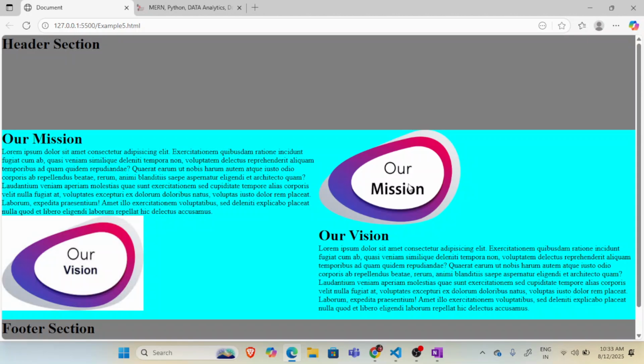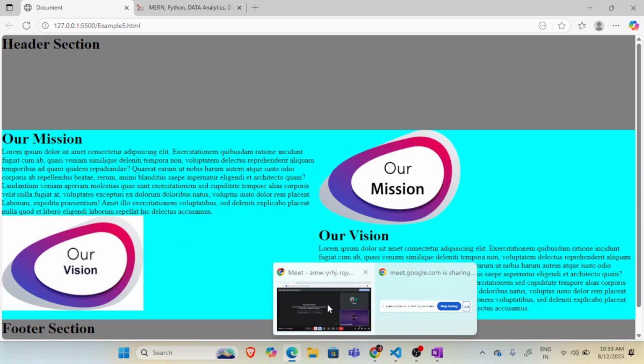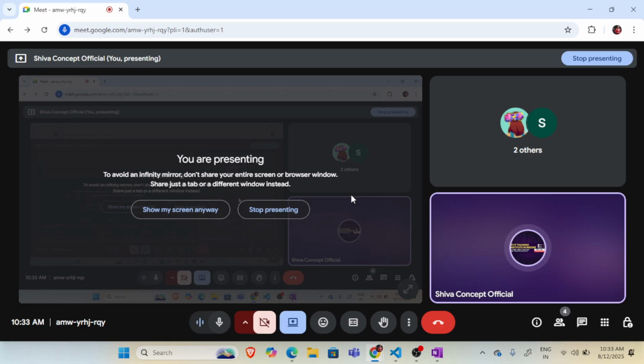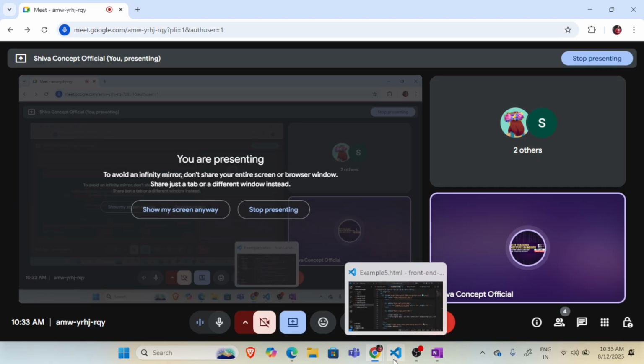So this way we can create the layout using the div tag. Suppose that here is the text and here the image, and then the text. This is the most important HTML element to create the layout. If you have any question related to this layout, you can ask.